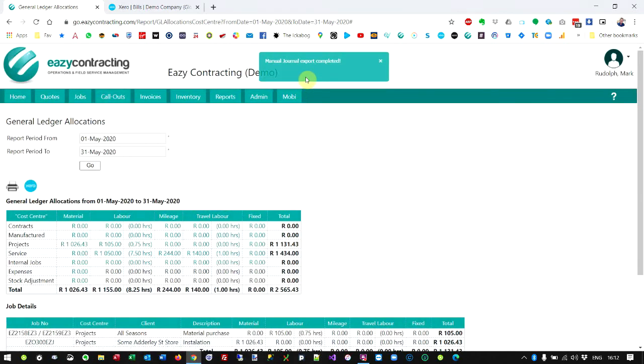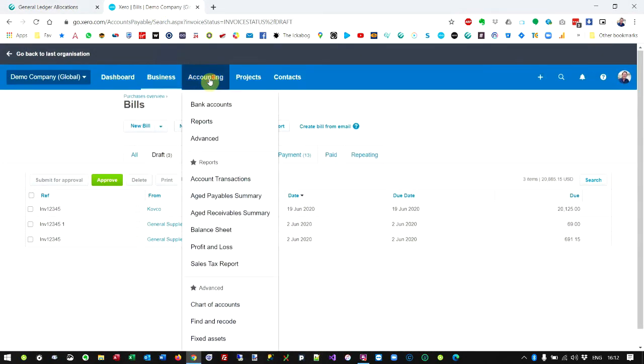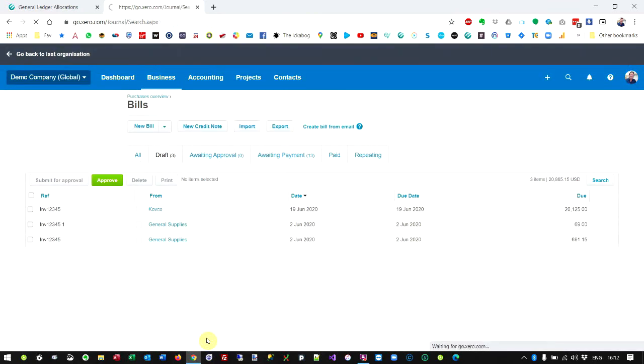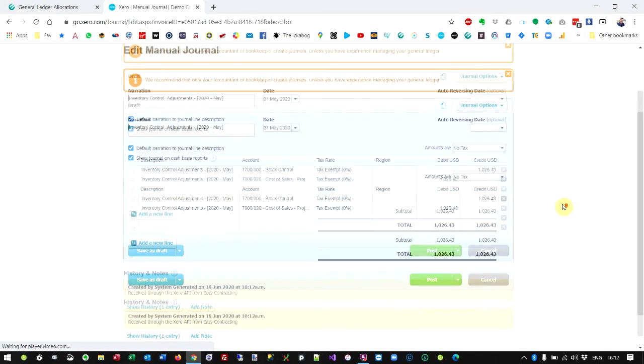it does our manual journals that we need to process. And if I go into Xero and I go look at the manual journals under draft, I'll see that that transaction we just ran is now sitting there, ready to be processed.